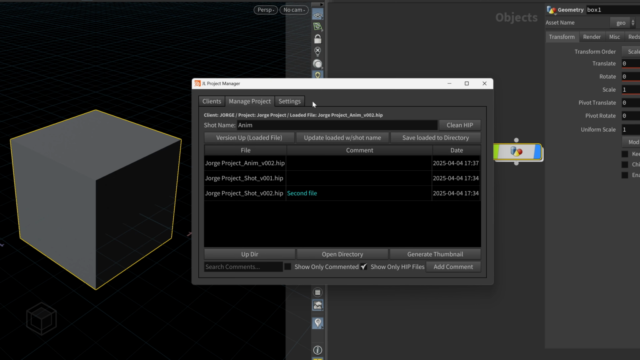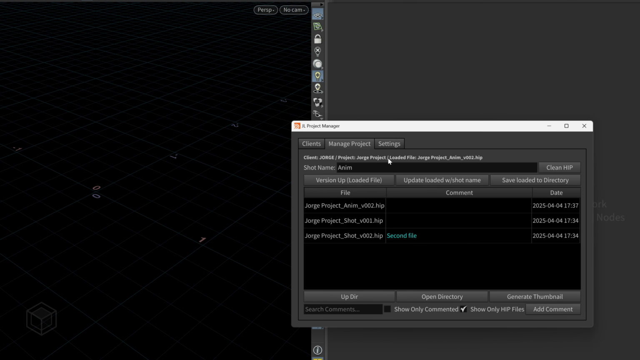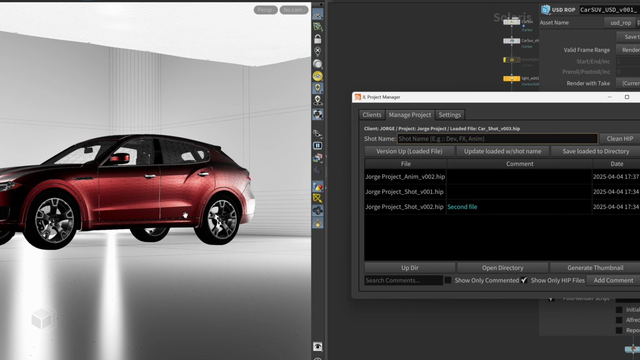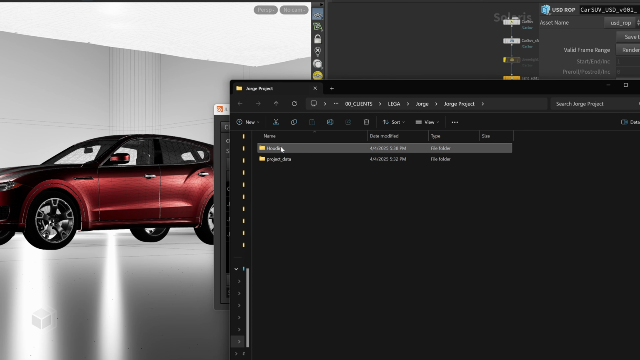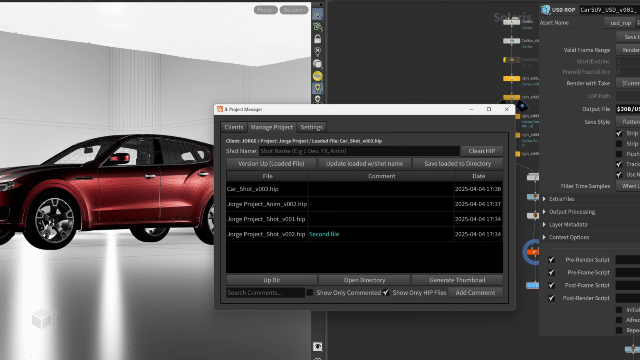All right, so let's say you already had a project that you already started. Let's open up this one, discard and open. So we had this project here, and instead we want to save to this directory. Save loaded to directory is what you would press. Okay. So now we have the car shot version 3. That's this file here, and now it's living in our directory. If we open it up, go to our Houdini folder, we can see that we have that in there. So that's a good way to bring other files into your directory.